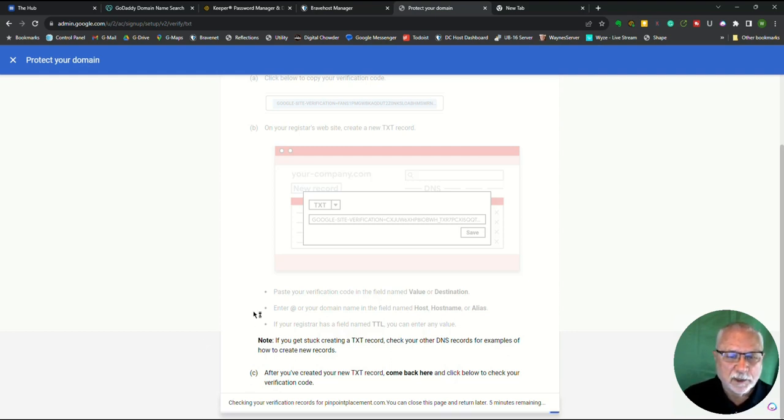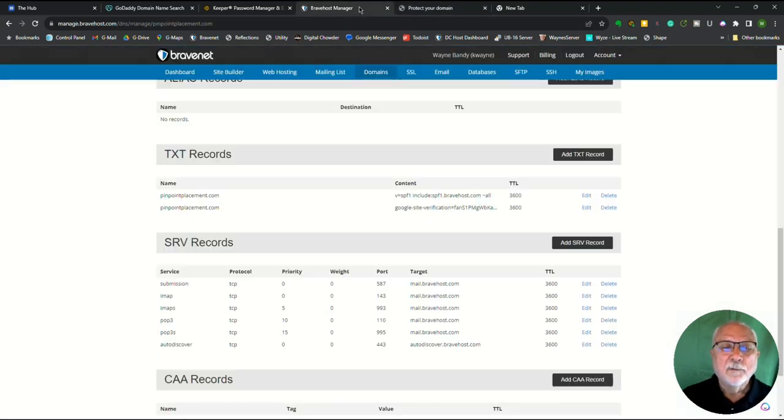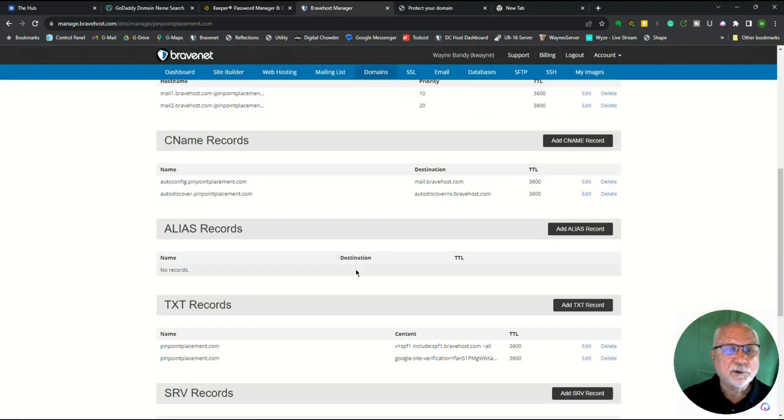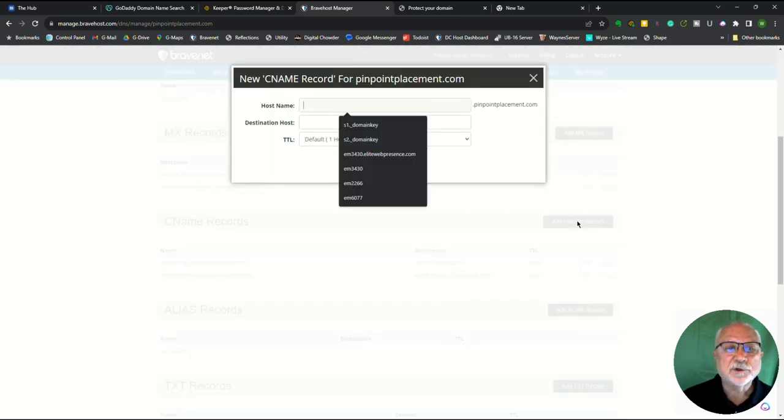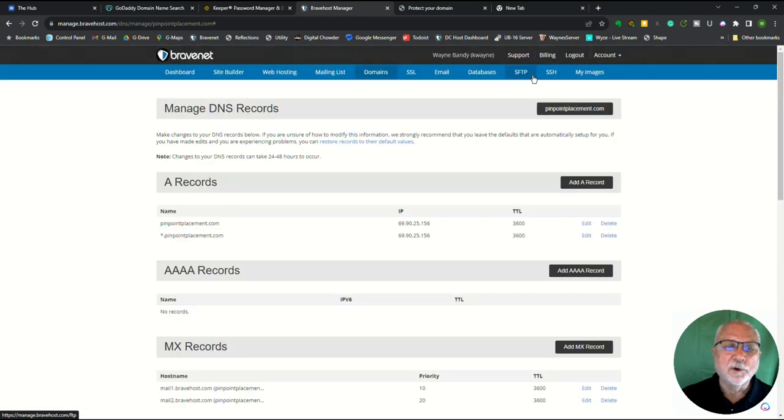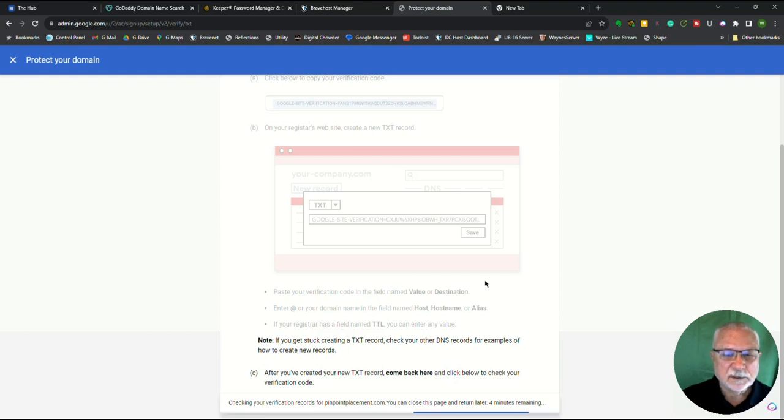While that's working, they have a second means of verifying. Text record is the preferred, but over here we could also enter a CNAME, and you could add a CNAME and just follow the instructions. You would enter here the instructions that they give you, and then create your record. I'm not going to do that since we've already used the text method. Let's see if they've got us verified yet. Not yet.